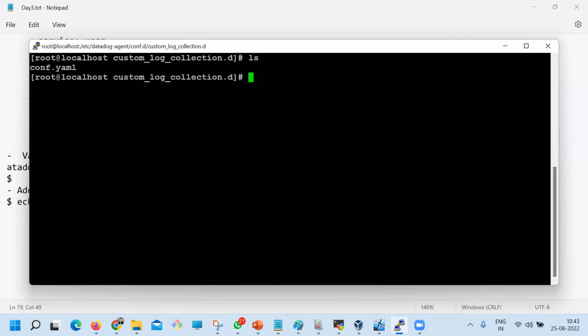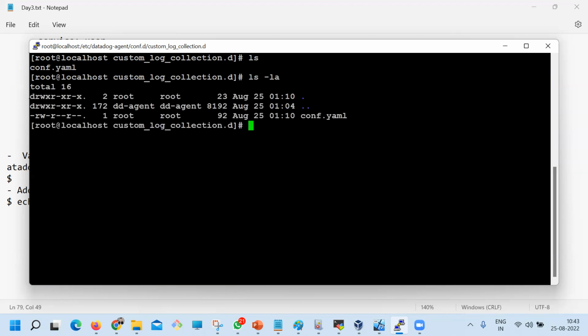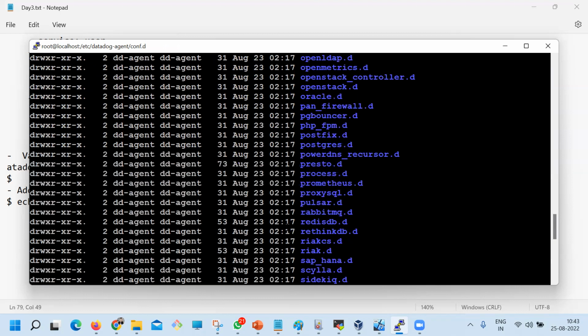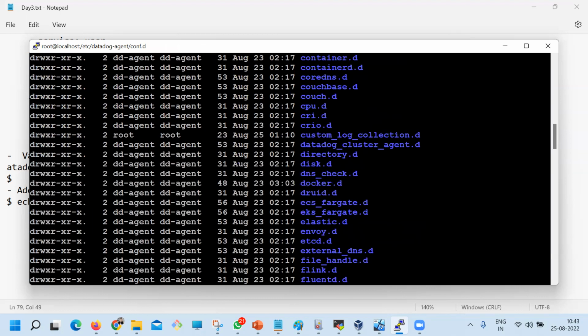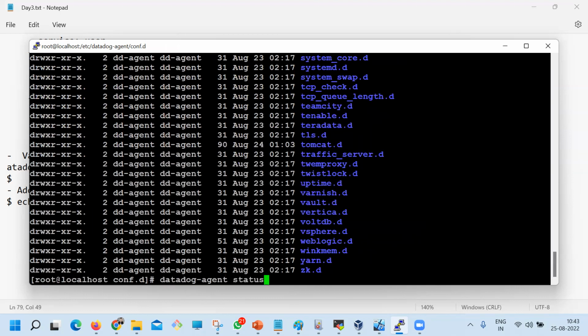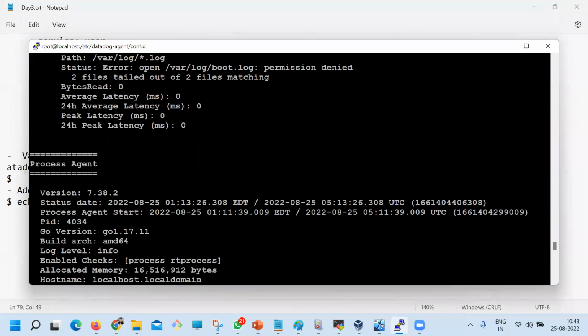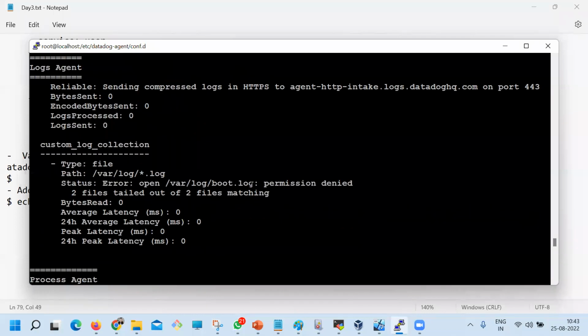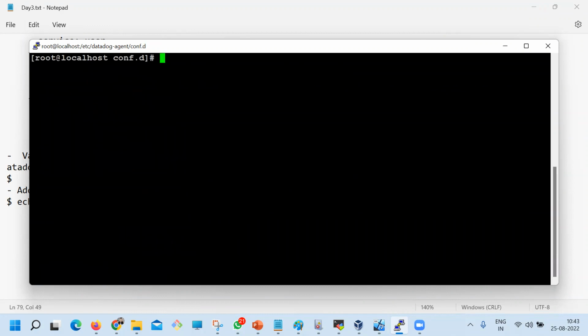This file or that file? Which file? Which file? Log file. So let me see that. So here, see, this is the one. Boot.log. This is a log file. So which is permission denied. So what to do? I can do nothing.